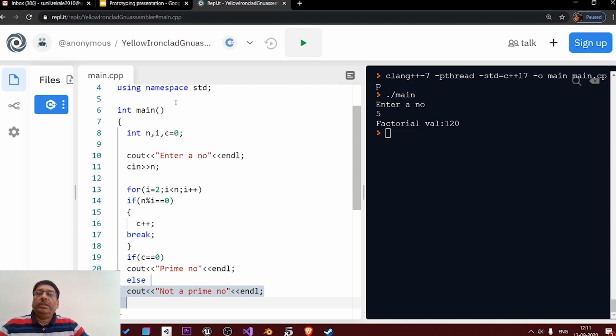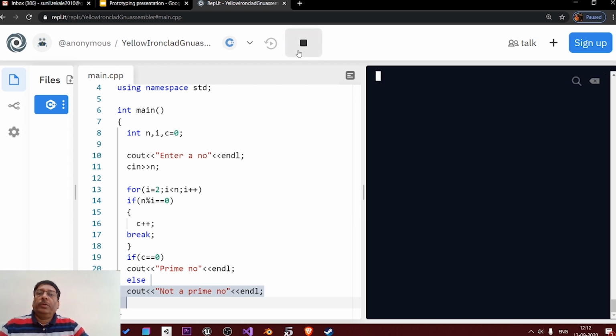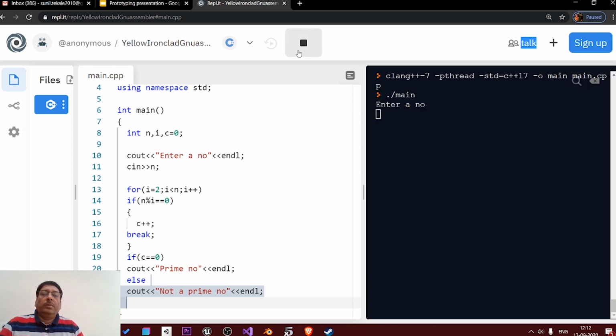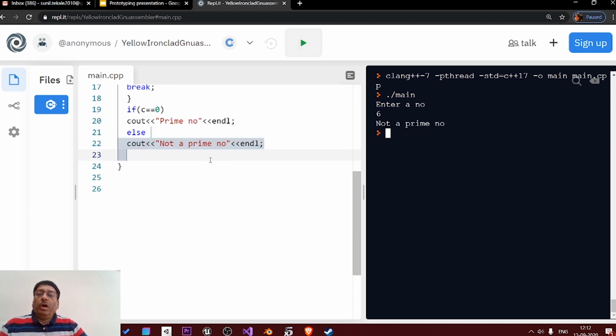Yeah, you can check this now. Run the program. It says give a number, you provide a number. Suppose your number is 5, then it says your number is a prime number. You provide the number, suppose it is 6, run the program. If it is 6, it says it is not a prime number. So on the basis of this value of c, you are able to find out.